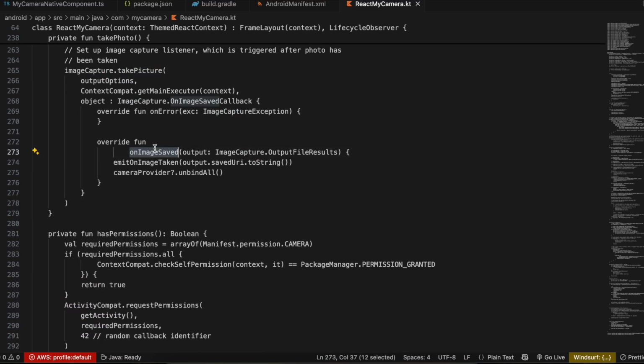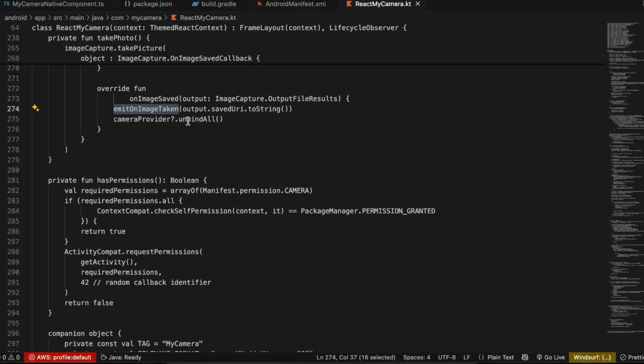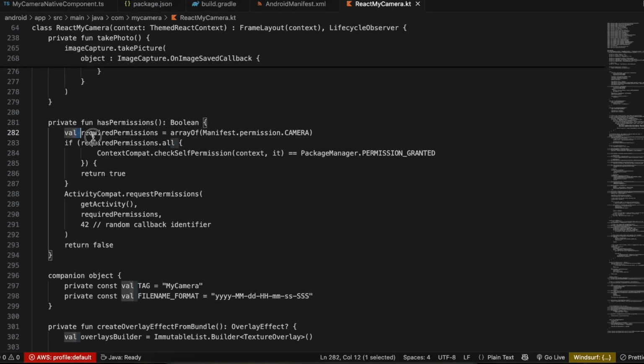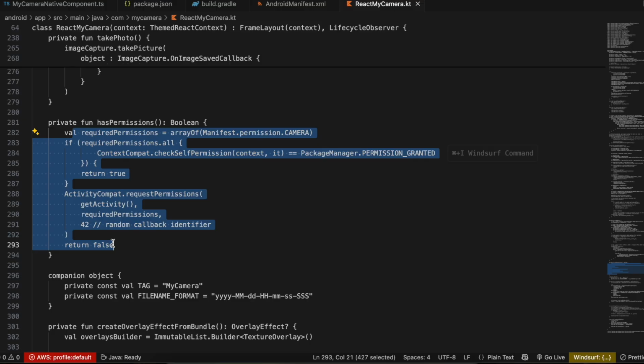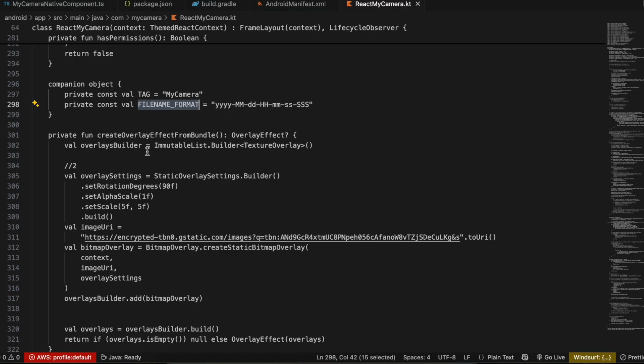Here we override on image saved. So here we get the URI of the saved image, where we return it back to React Native side with the help of this method. Then we unbind our camera provider. Here we just check if we have the required camera permissions or not. Then here we have this tag of my camera. Here we have file name format as well, and this is the code for overlaying the image.